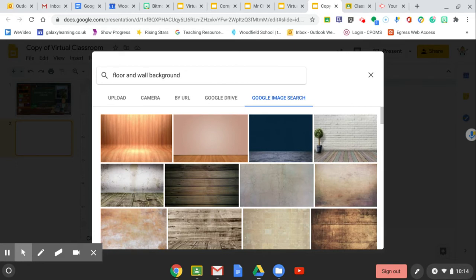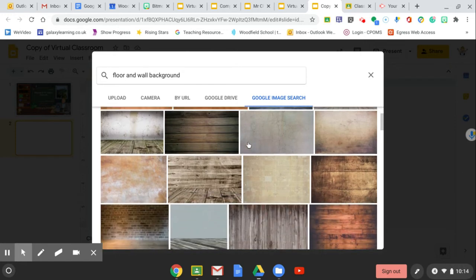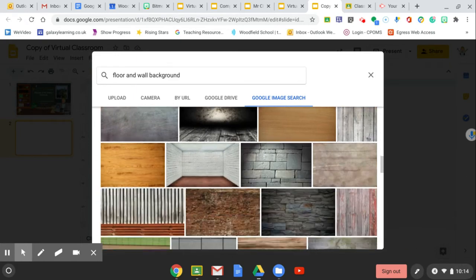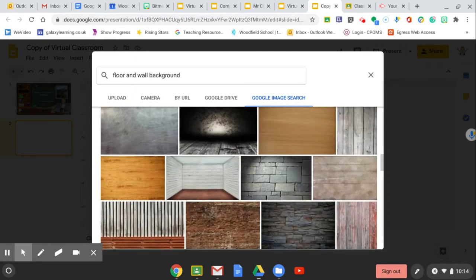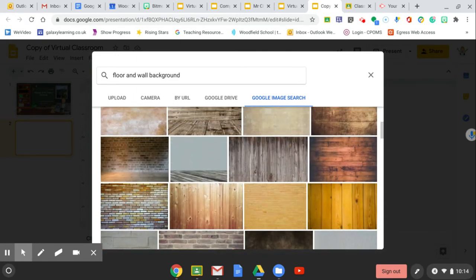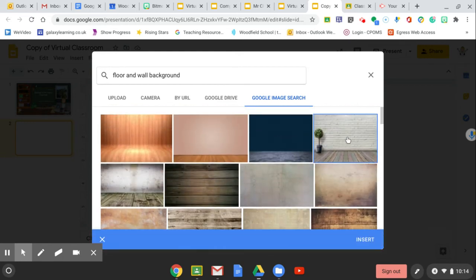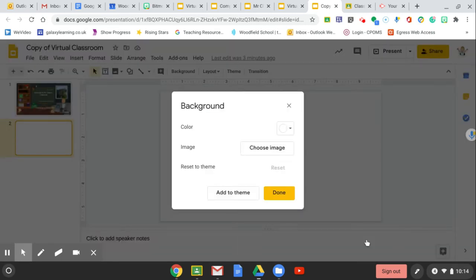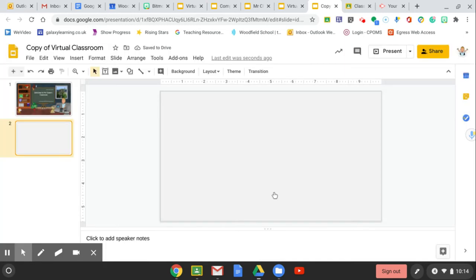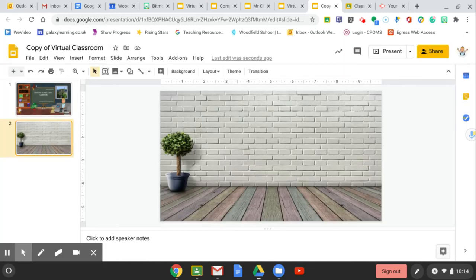That's what you need to search. So you type in floor and wall background and you'll get all these different floor and wall backgrounds that you can choose, and they automatically go in. Today I'm going to use this one here with the pretty plant pot in there. Then I click insert and that will insert into our page and give us a nice background. There we go.